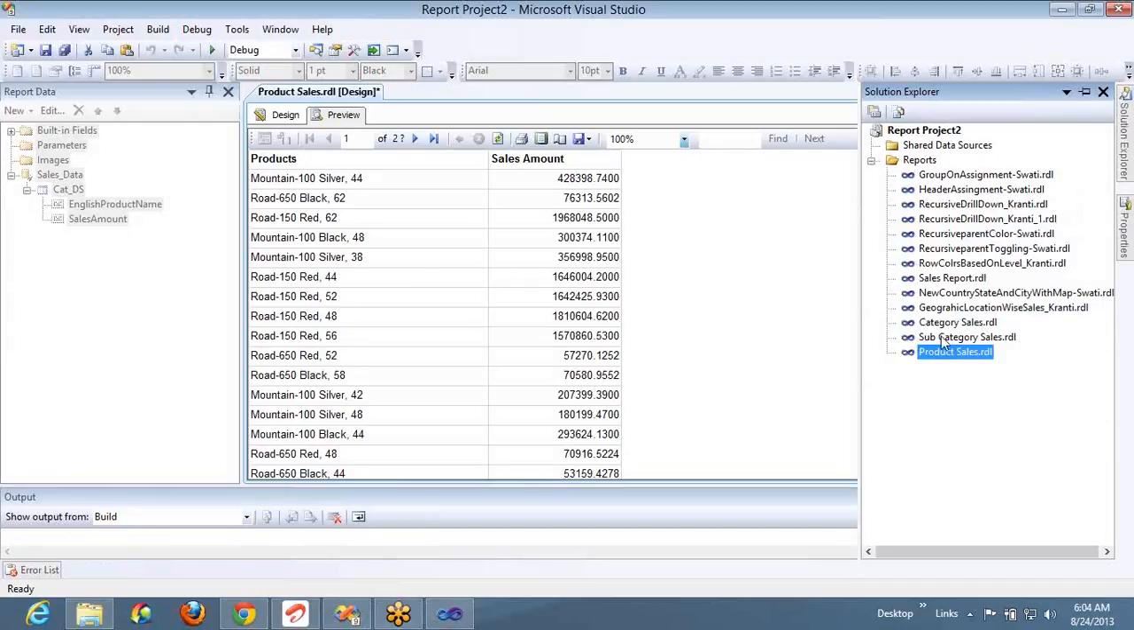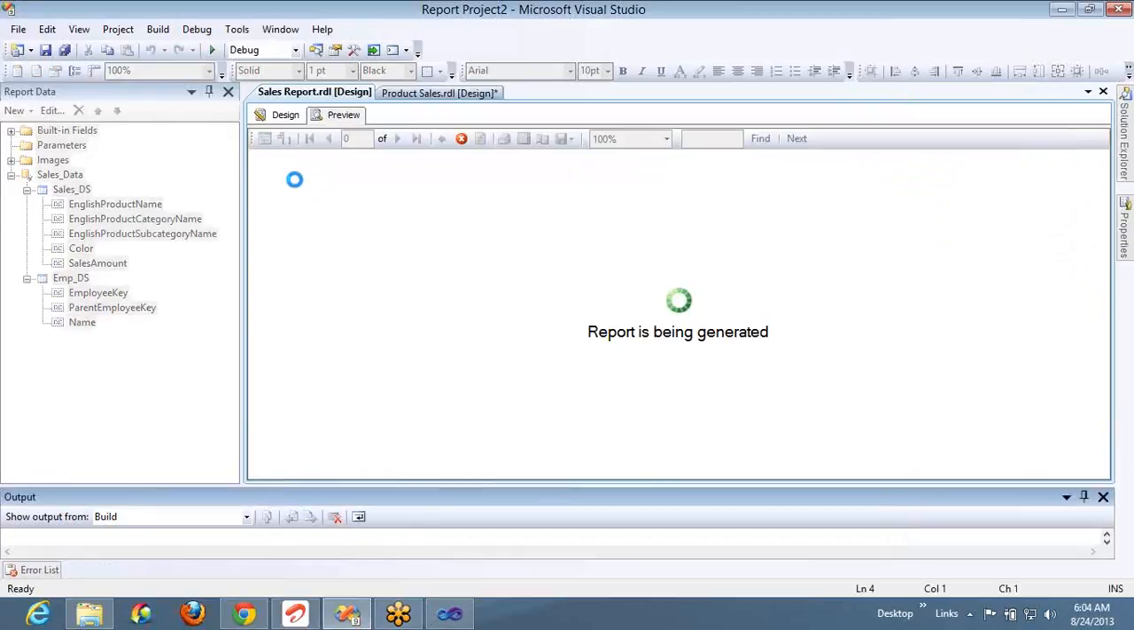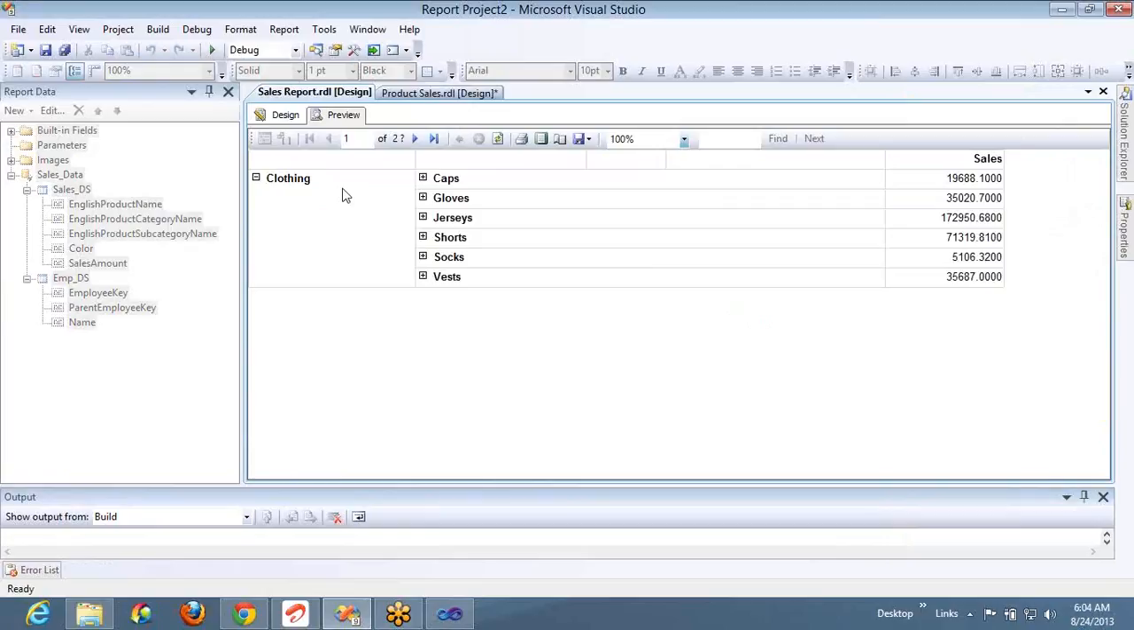What is the topmost level of this report? Category is the topmost, and then subcategory, and then product. It is just hierarchical in nature. If you see the sales report, how you have given the hierarchy, the first one is always the top one in the hierarchy, that is clothing, that is subcategory. And then it will expand subcategories, and then it will expand colors, and then products. So if you observe, it is hierarchical in nature. One to many. In the same way, one to many, one to many.